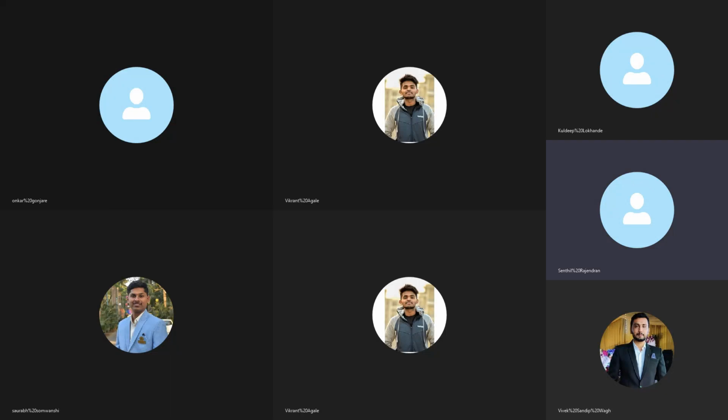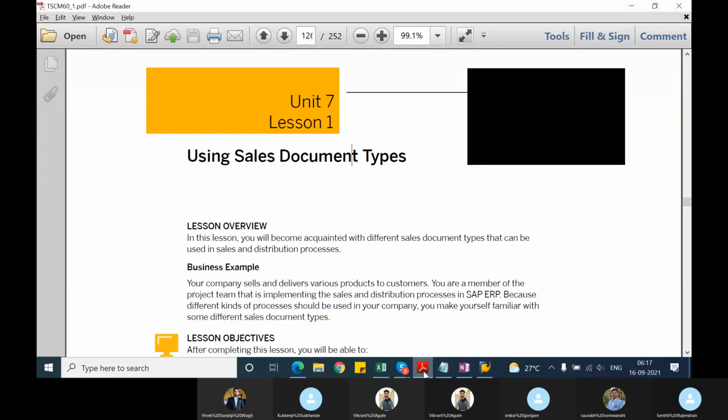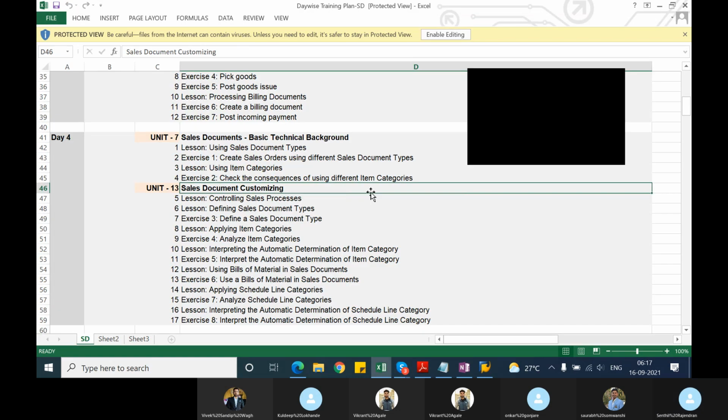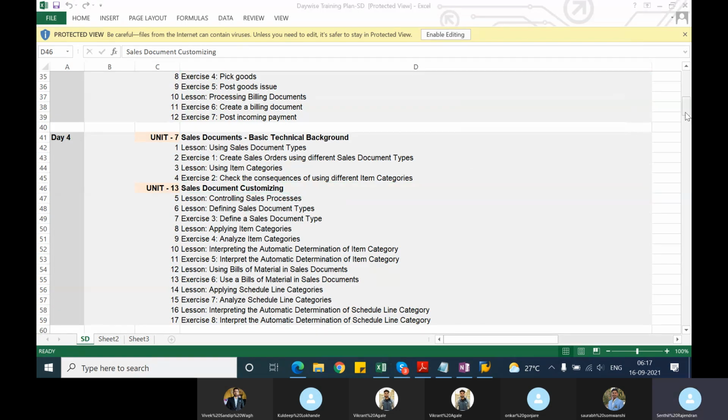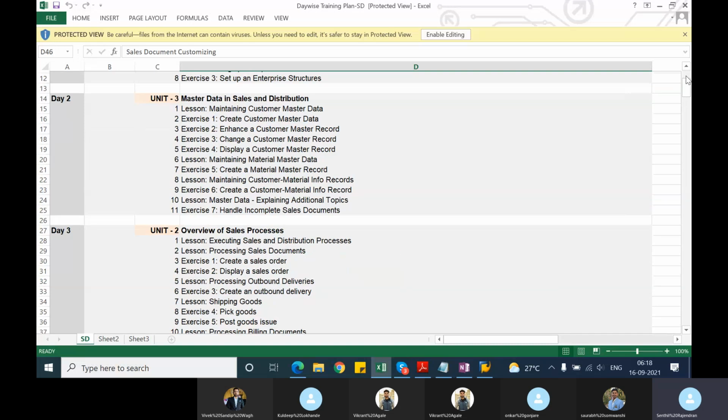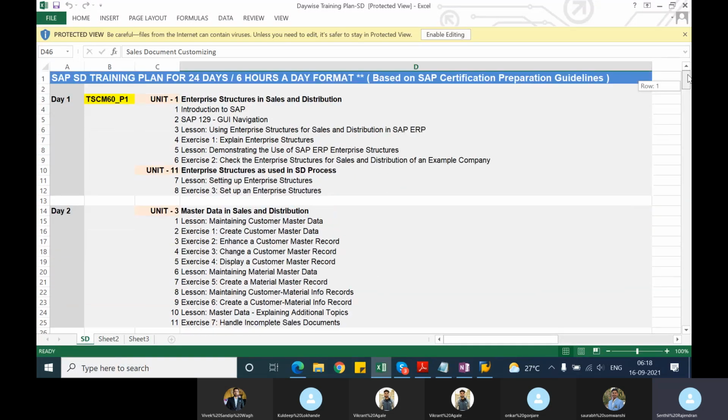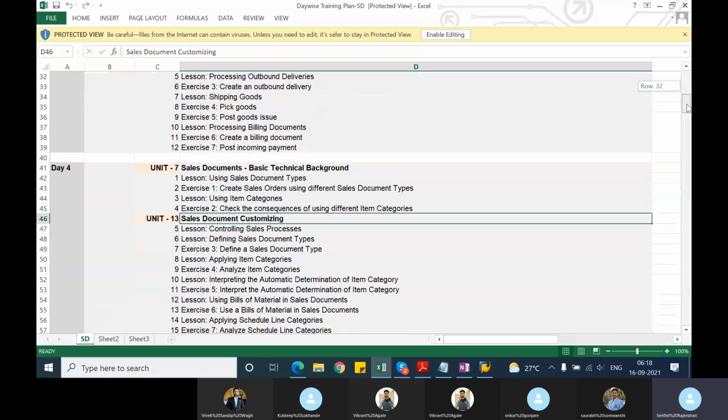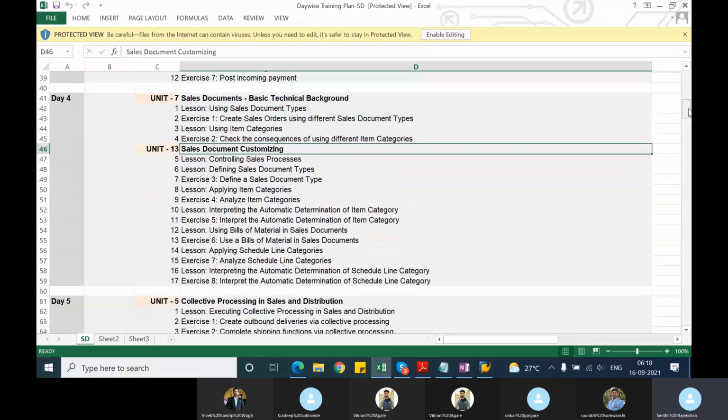Unit 1, 2, 3, okay, and unit 11. So until now we have covered in our material unit 1 and 11, then unit 3 and unit 2. So today let us start with unit 7.